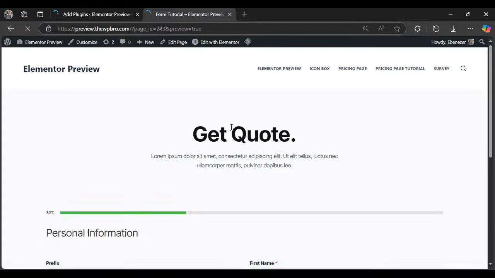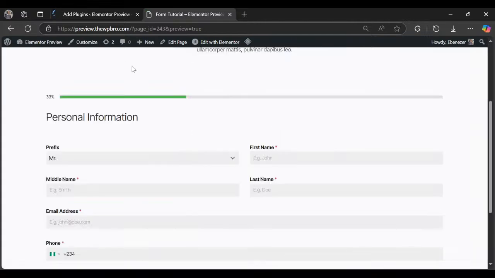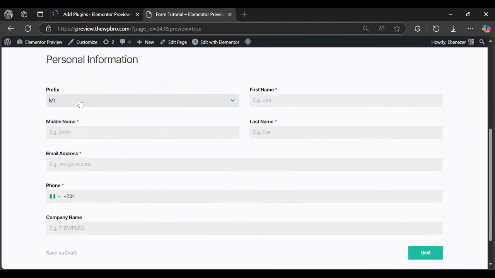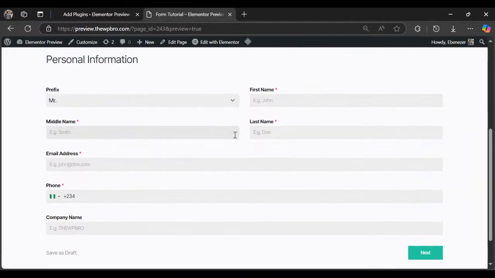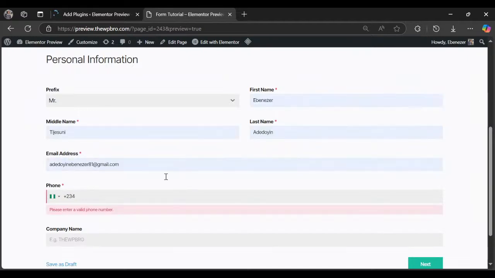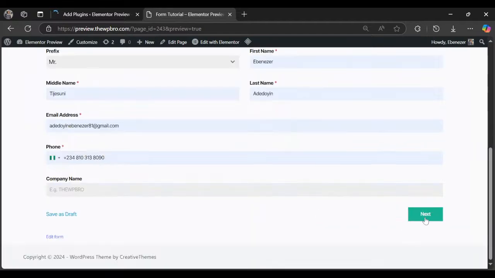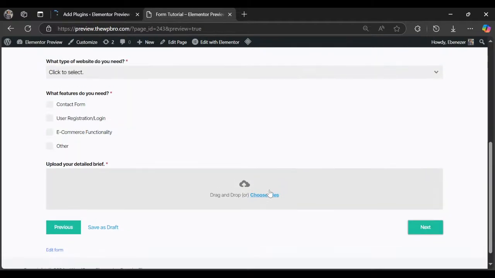All right, so we have this simple page here, and we have the form here. The form says personal information. So we're going to put in our name, prefix, middle name, last name, your email address, phone number, and so on. Let me put my own in real quick. For my name, I'm going to use all these details, and for my phone number, I'm just going to use this. And we're going to move to next.